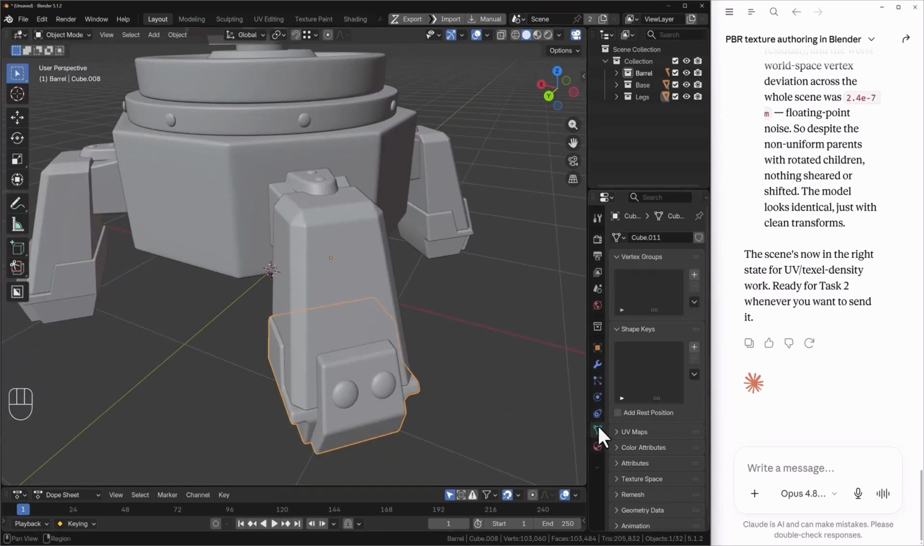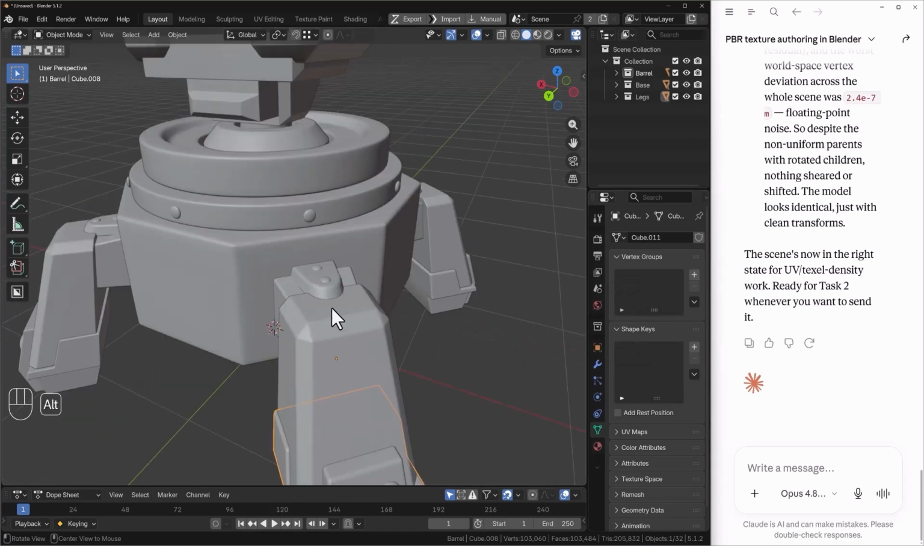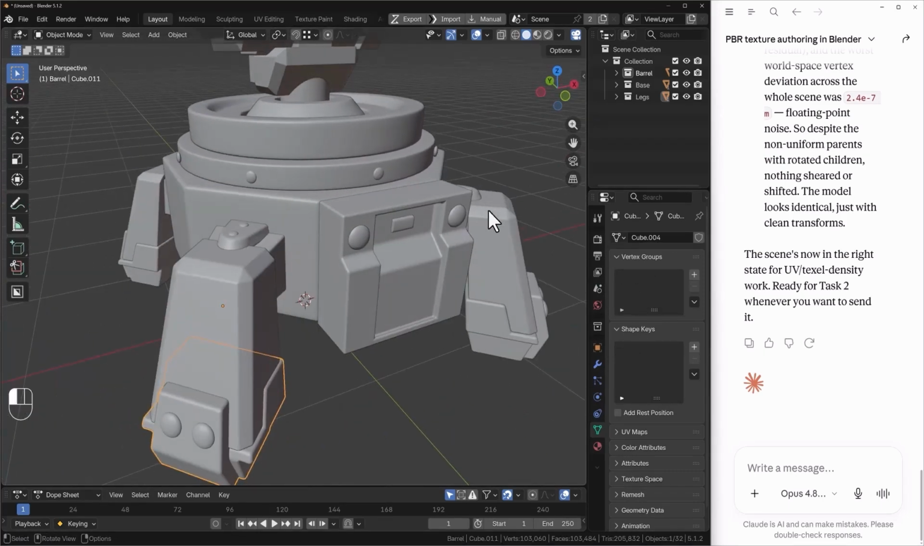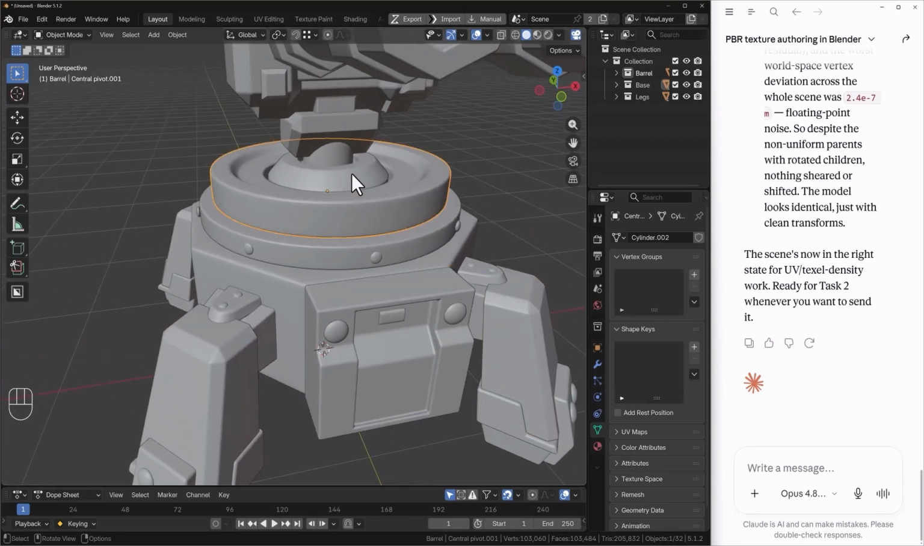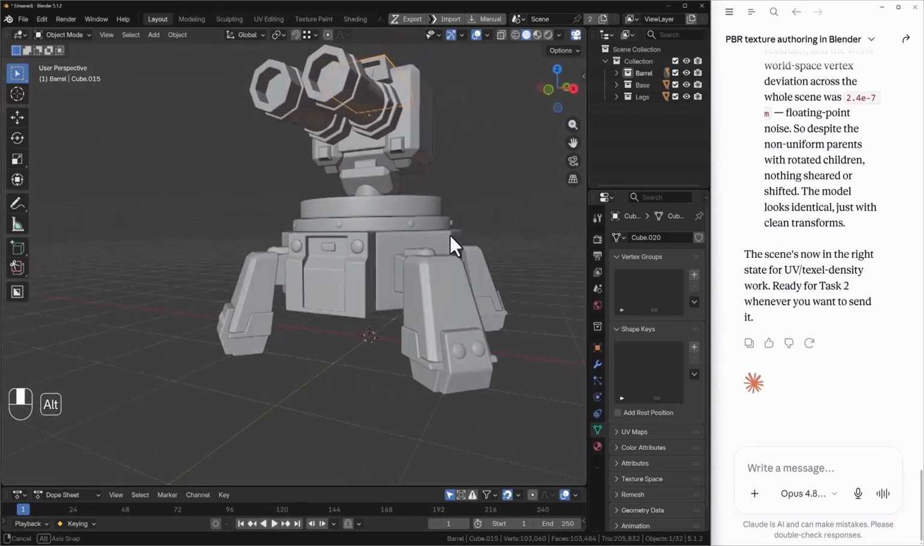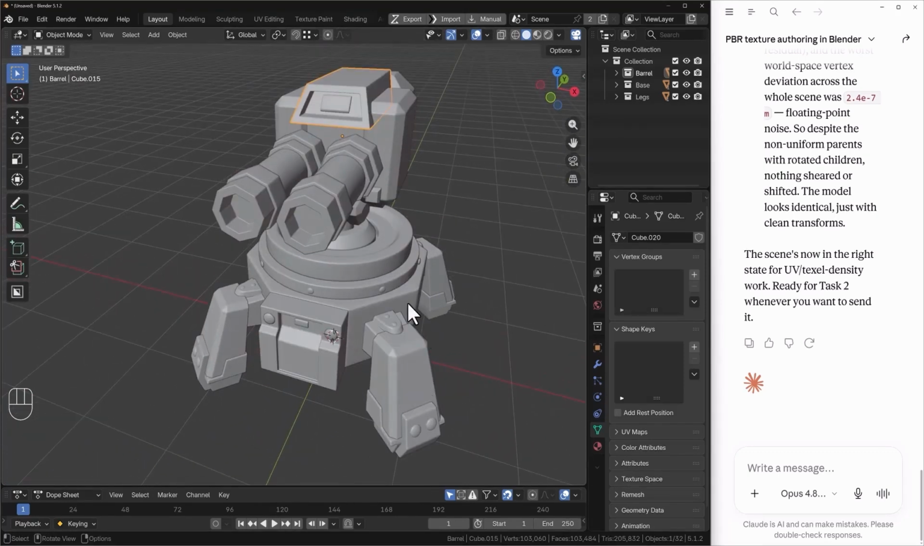So let's go to the vertex data property and verify that there is no object that is an instance of another. And all of this is very good. Yes, this is perfect. Now, before we proceed, let's do one more thing about the collection. So we're going to just select each and every single one of these objects.